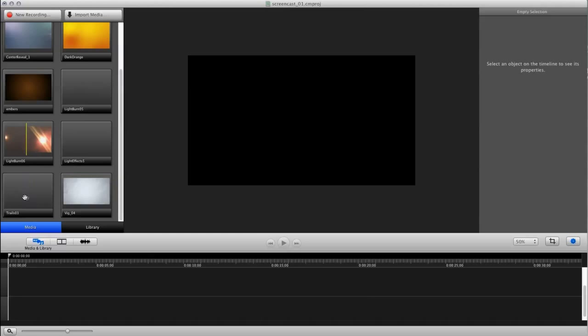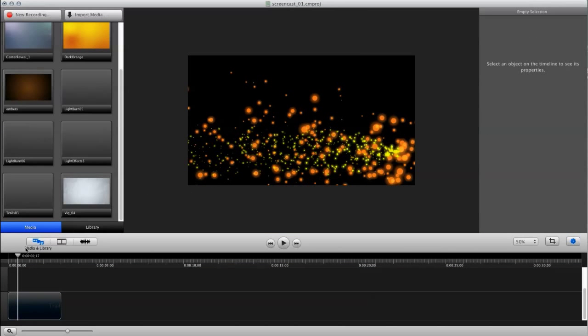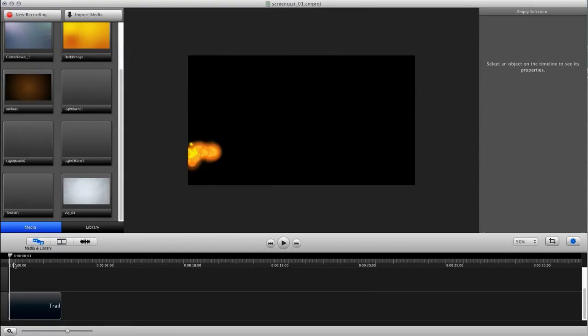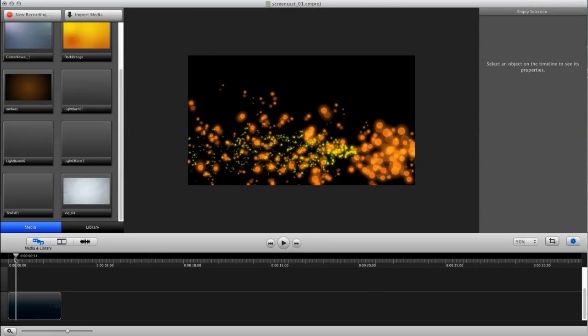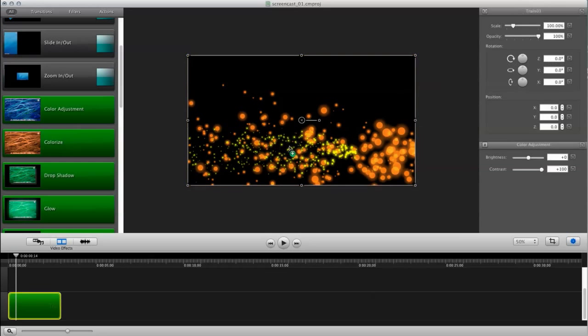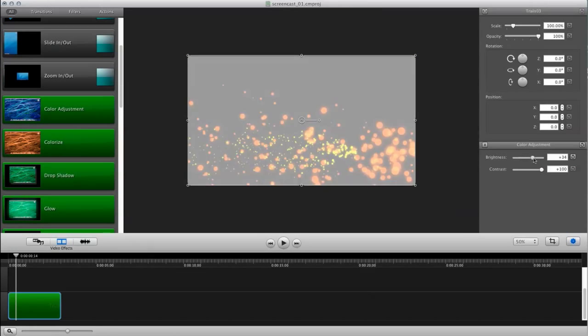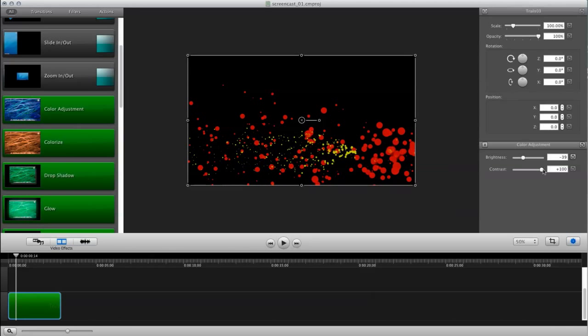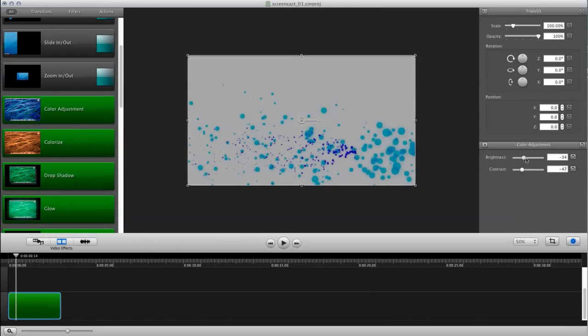If I bring in, here's from the Trails, Particle Trails collection. Perfect for lower thirds. Sorry, I just paused that. Say you don't like orange and yellow. We're going to go here. Now there's color adjustments as well, which in Camtasia is brightness and contrast, which I personally don't really use.